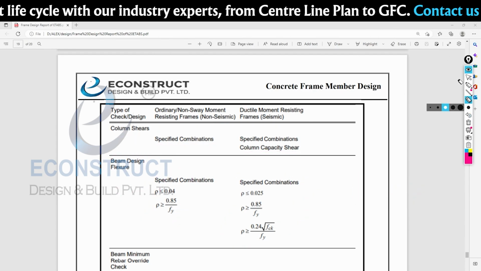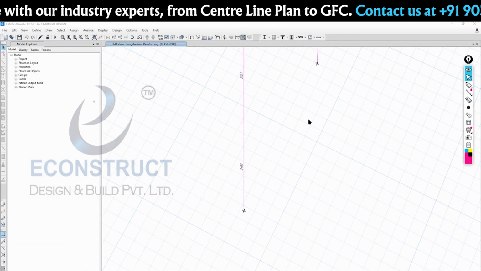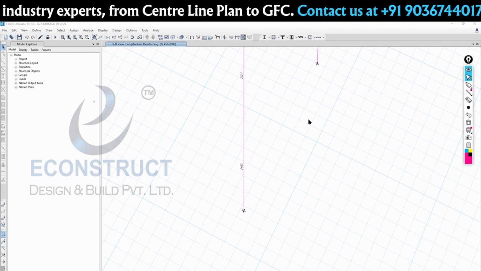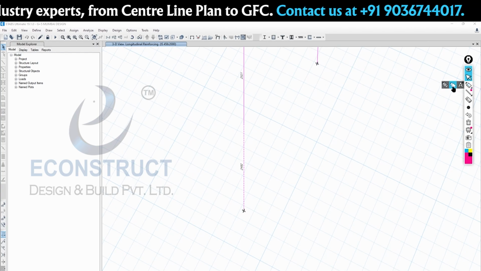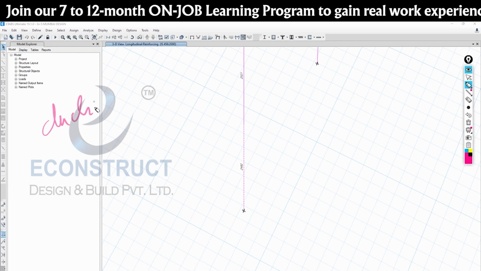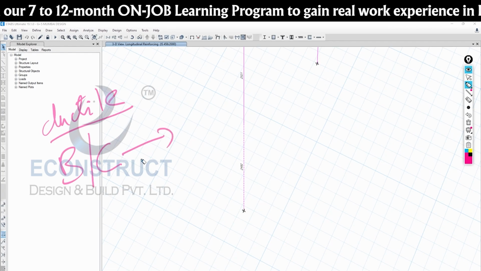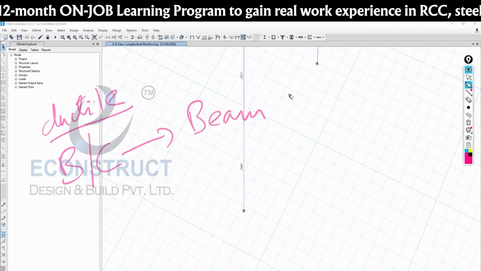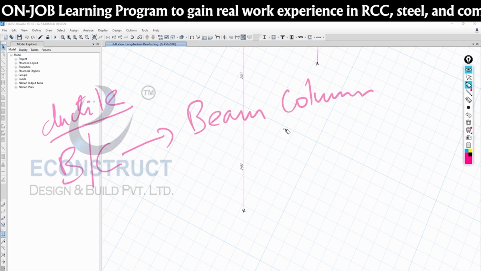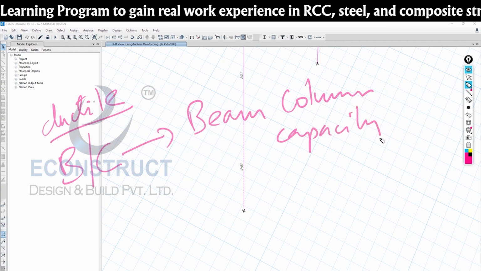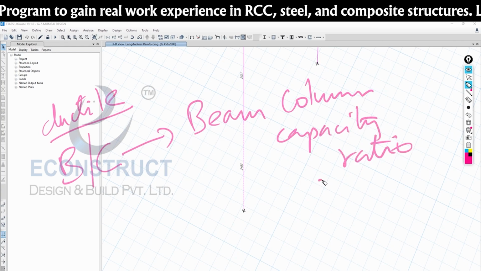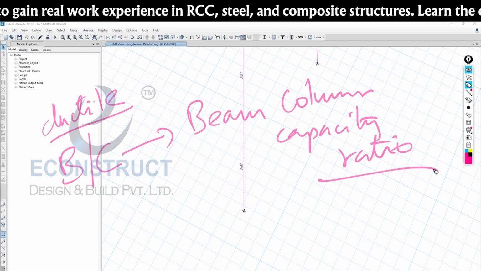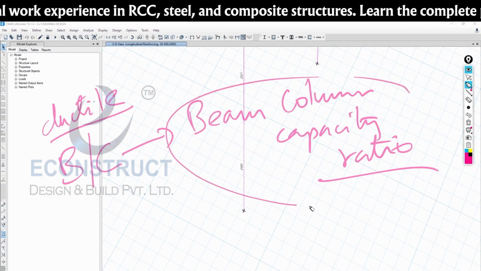how can you detail a column in ductile? How can you design a column in ductile? If you are designing the column for ductile, then the first thing you need to consider is the beam column capacity ratio. You need to design that column and beam with this option, beam column capacity ratio.